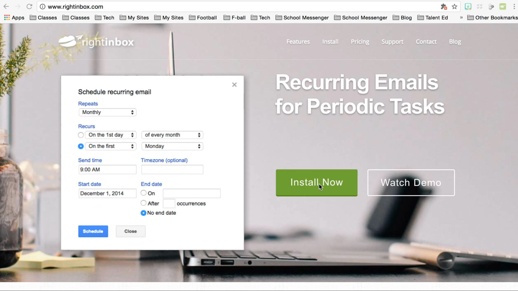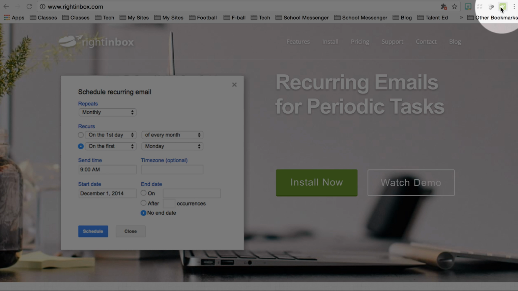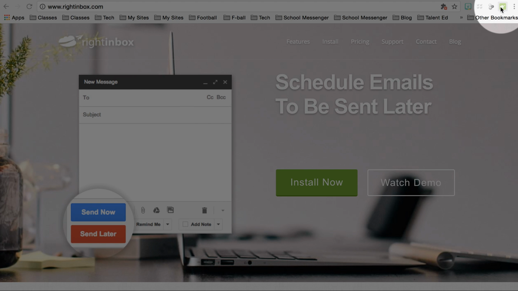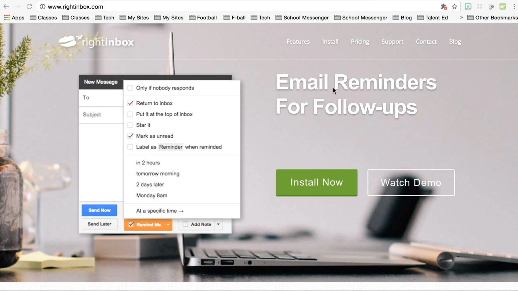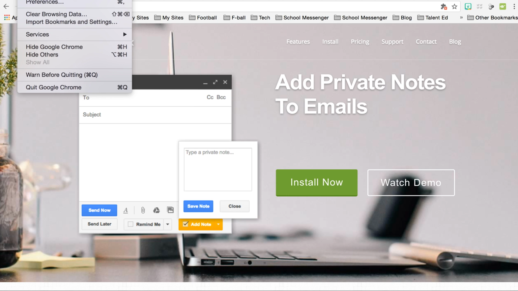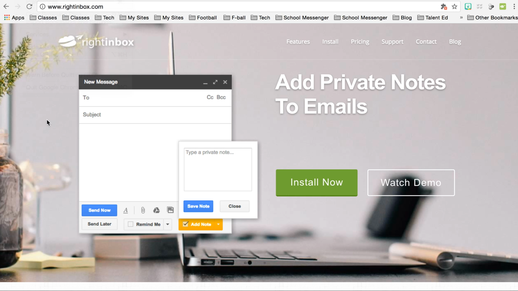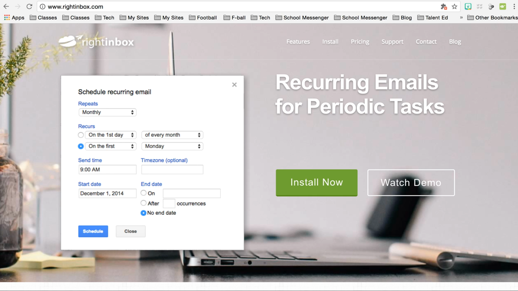Once you get it installed, you will see a little green add-on up here on the top right of your screen. In order for everything to fully load and fully attach to your Gmail, you have to go into Chrome and click on Quit Chrome. So you have to completely quit out of it, relaunch Chrome, and everything should launch perfectly fine.